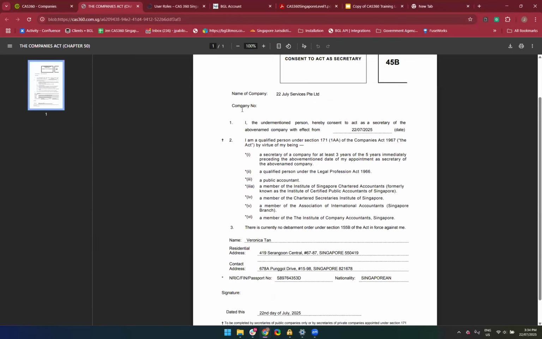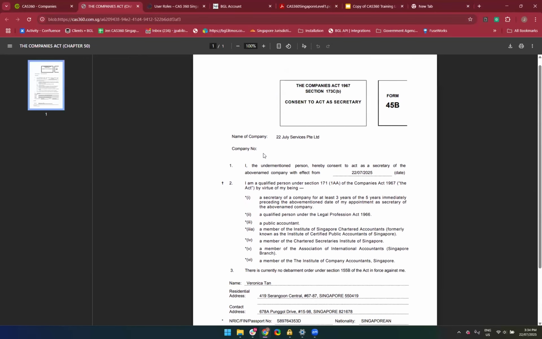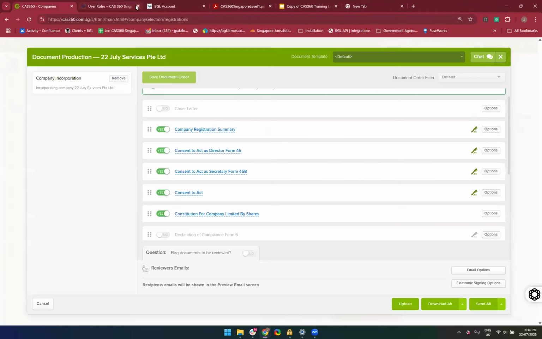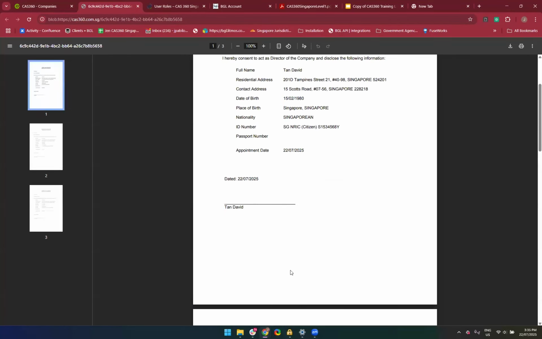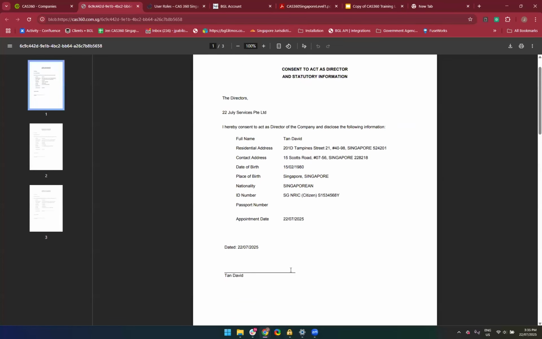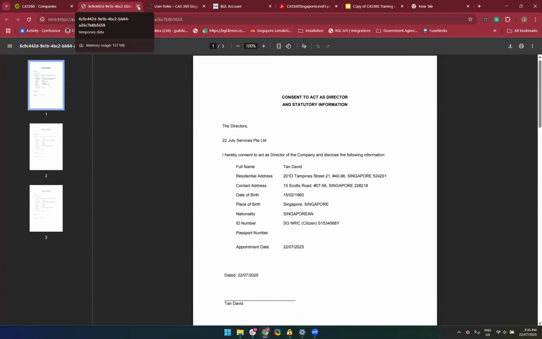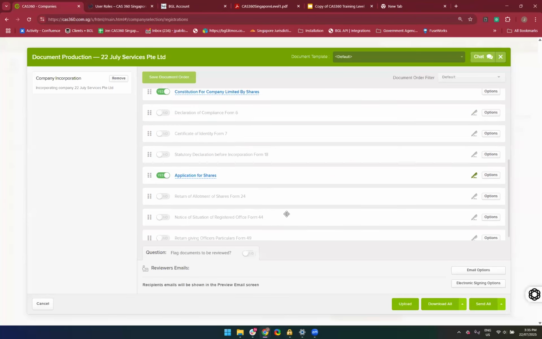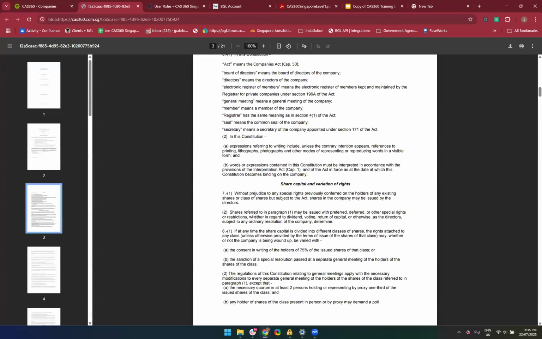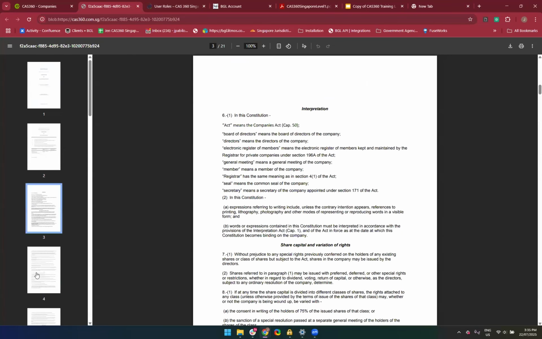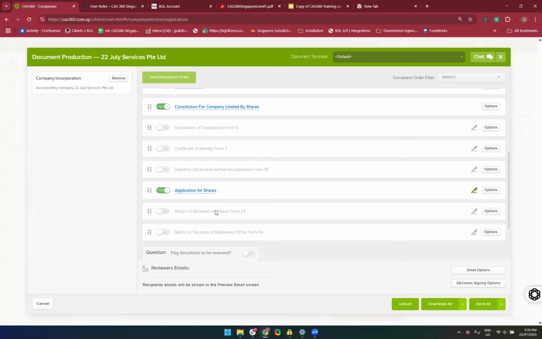Similarly, for your Form 45, you'll notice the company number is not there because we haven't registered this company as of yet. So you've got your consent to act. This is a very basic template. I'm going to cover more on customization on Thursday. And because this is your constitution that we've selected, this is the one provided by CAS 360. Again, if you have the customized version, you can always add that in as an uploaded attached document, and applications of shares.